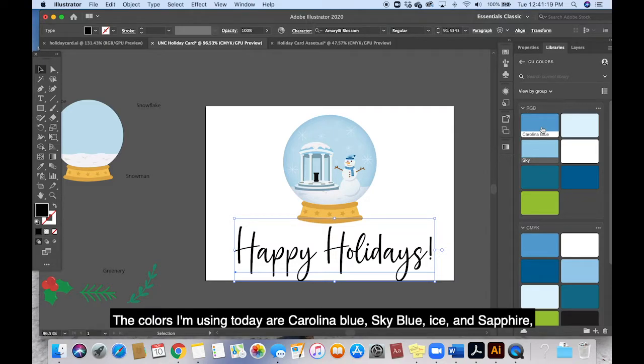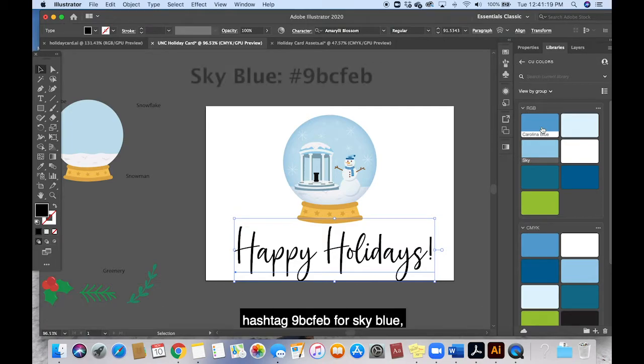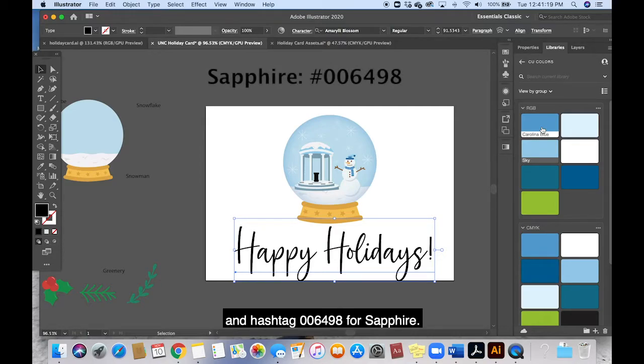The colors I am using today are Carolina blue, sky blue, ice, and sapphire. Their hex codes are hashtag 5AA3D2 for Carolina blue, hashtag 9BCFEB for sky blue, hashtag E1F4FD for ice, and hashtag 00649 for sapphire.